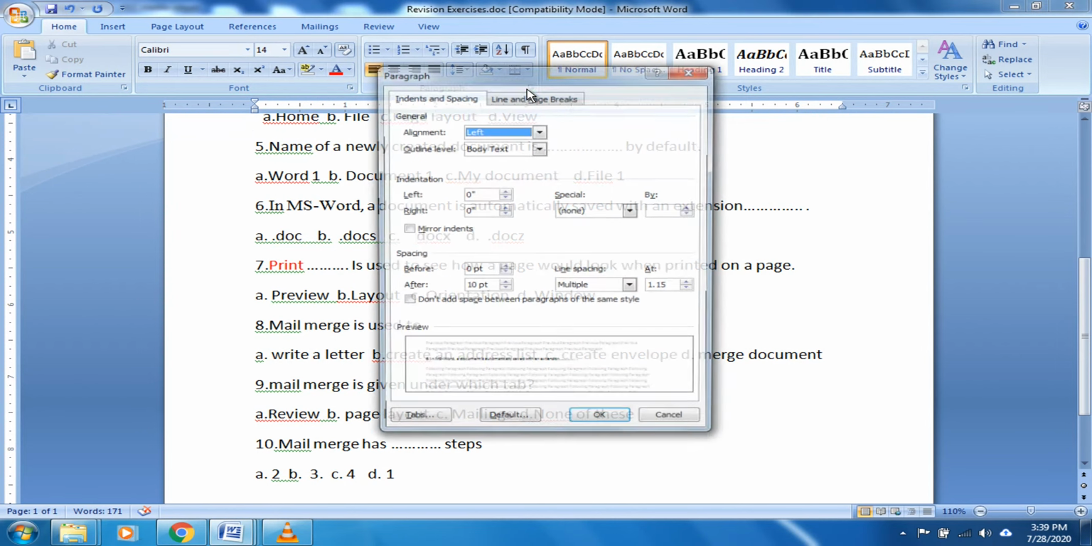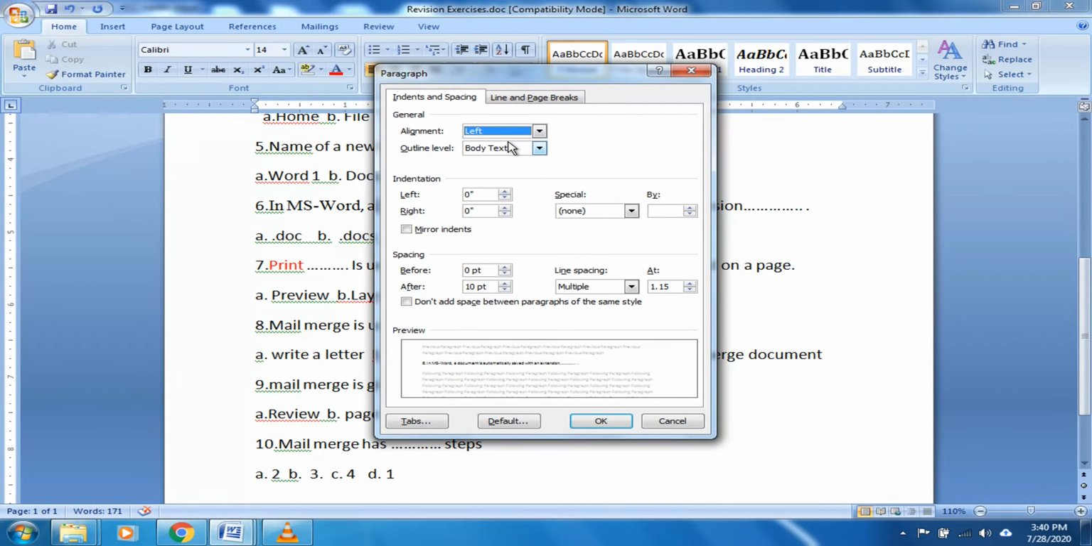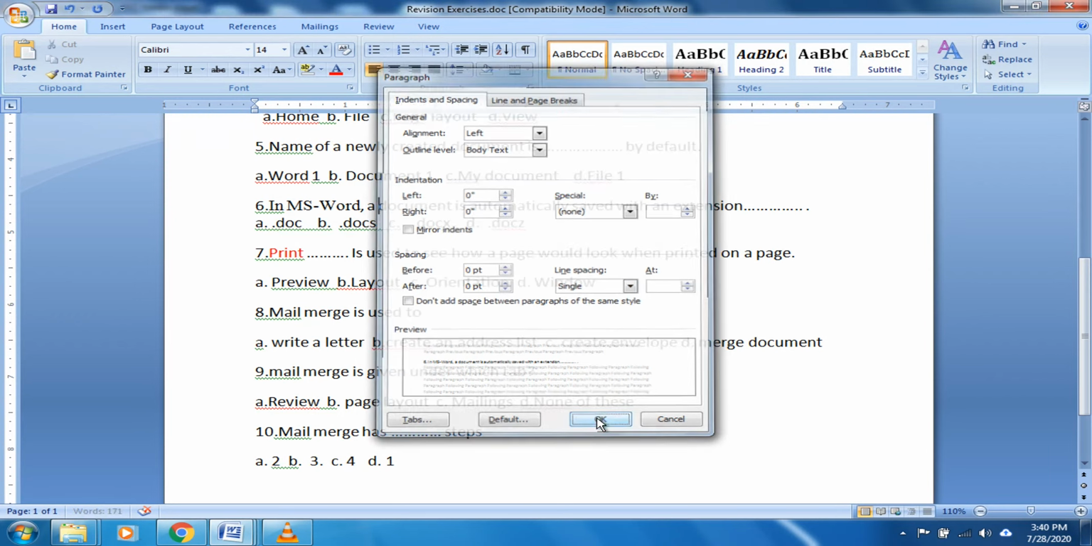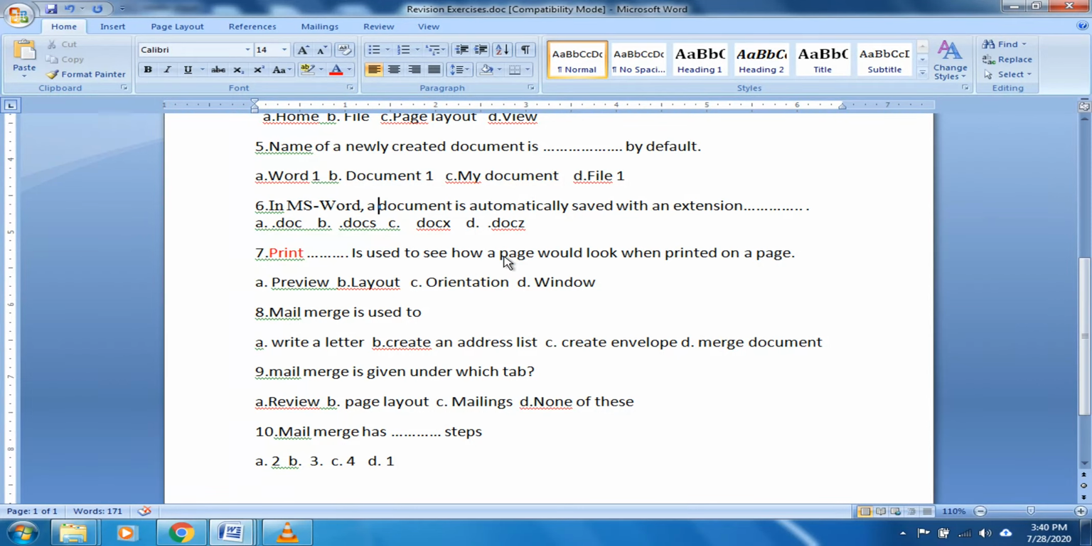Now in the paragraph: alignment, then indentation, left how much I want, right how much I want, then spacing, how much before the line, that is before, and how much after the line. So if I reduce this, the after spacing gets reduced. Line spacing: suppose I make it single, so it will become single. So now the spacing has been reduced. These options I can carry out from here.